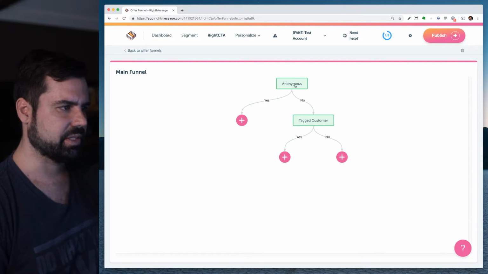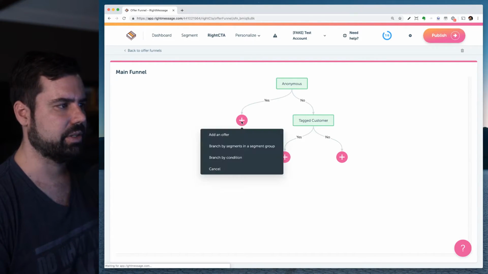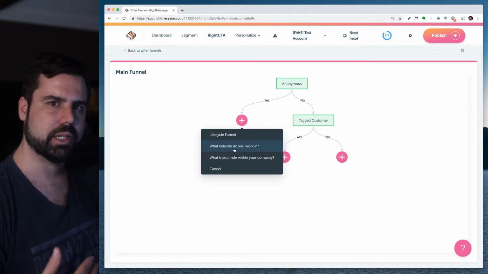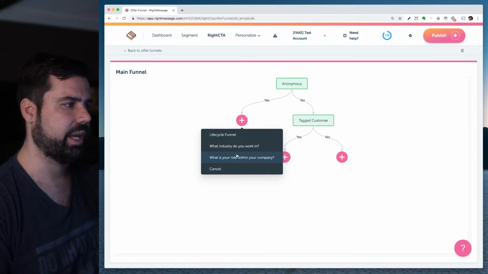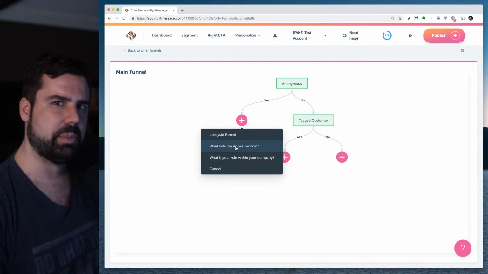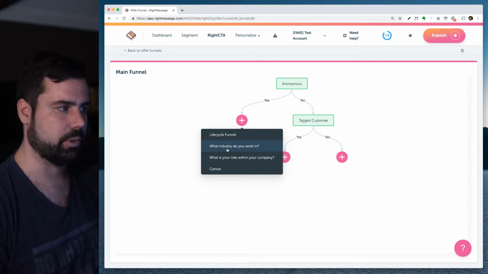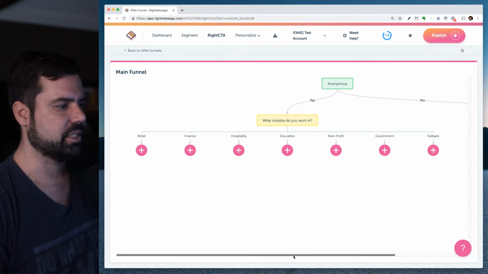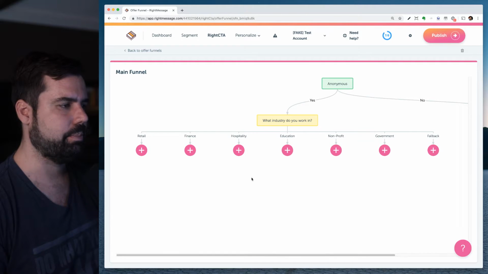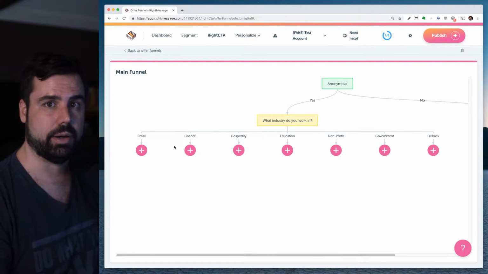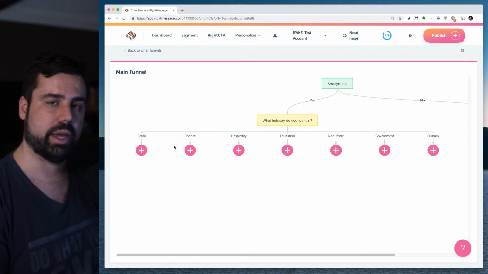Okay, so I've set this basic funnel up, and then I'm going to do something a little more complex, and I'm going to say branch by segments within a segment group. So remember those we asked about, industry and job role? I'm going to do that right here. I want to pitch maybe a different lead magnet depending on their industry. So I'm going to click the what industry do you work in? And what this is going to do is populate a bunch of pathways that people will go down depending on how they answer that industry question.